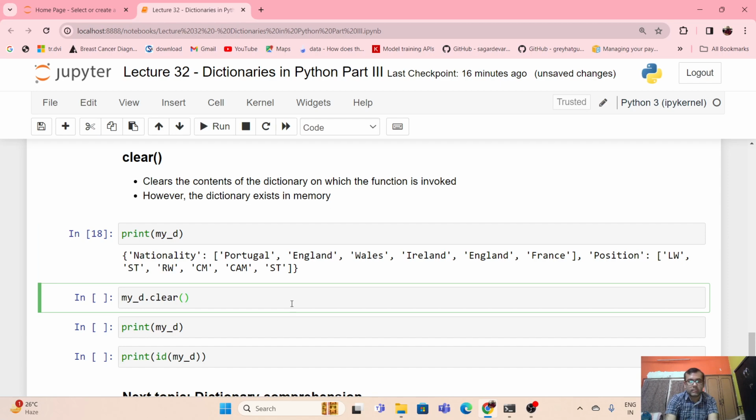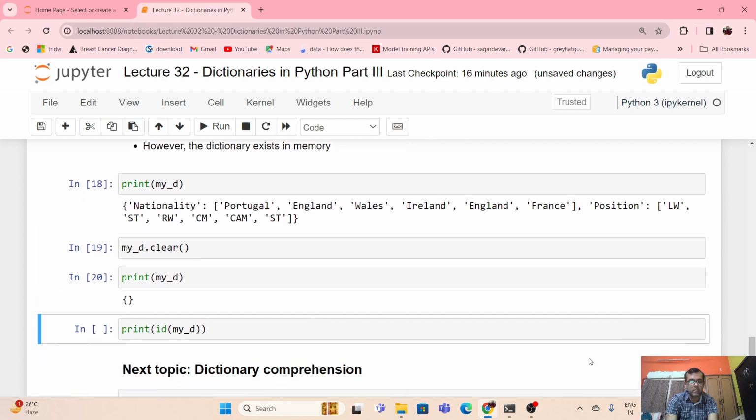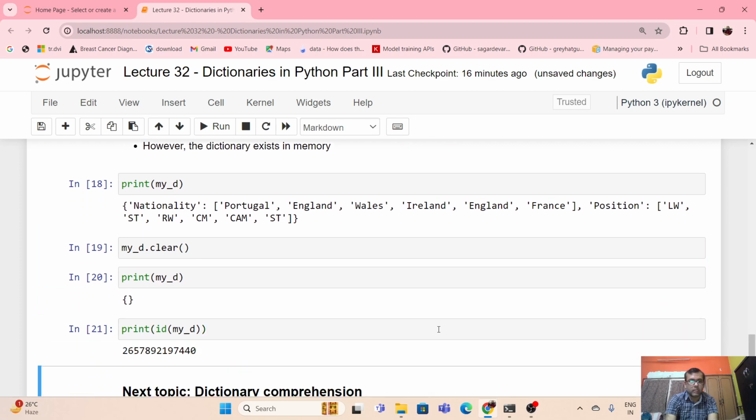Now, if we invoke the clear function, nothing is returned, and if we print out the dictionary, we find that we get back an empty dictionary. And if we try to print out the ID, we get back a value, which is clear testimony to the fact that this dictionary my_d continues to occupy a memory location.